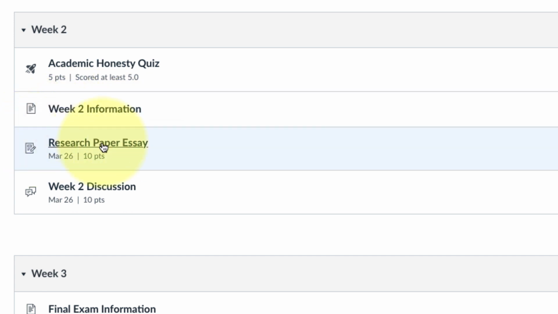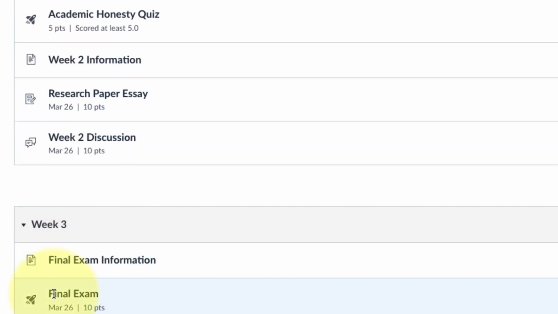I can do my research paper. I can turn that in now that I've agreed not to use AI, and I can complete the discussion. And you might have other things in your module, like I could have put it down here before the final exam. If the final exam had essay questions on it, I didn't want them to use AI, I could have put that quiz in week 3. But I just wanted to show you kind of how to do this.